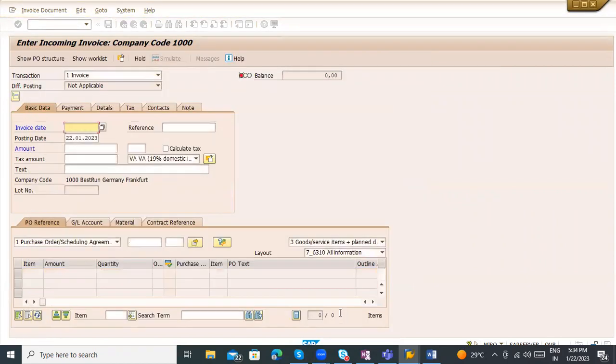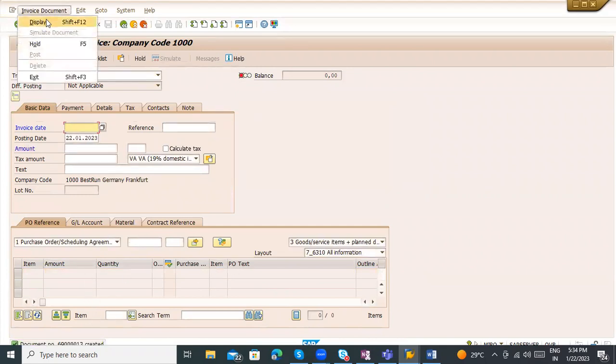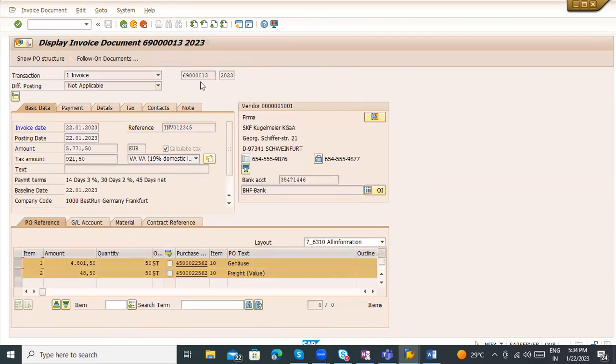Okay, I'm just clicking on post here. Okay, so now everything looks good. So I can go into the display, where I can see the document number. This is the invoice number. Again, this is also a 10 digit number. So better always we go with the 10 digit number.